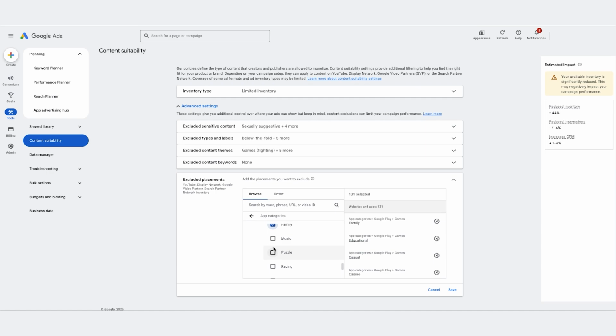We're almost done. Here we go. And I believe that's it. Everything else should automatically be checked off. That's it, go ahead and save.